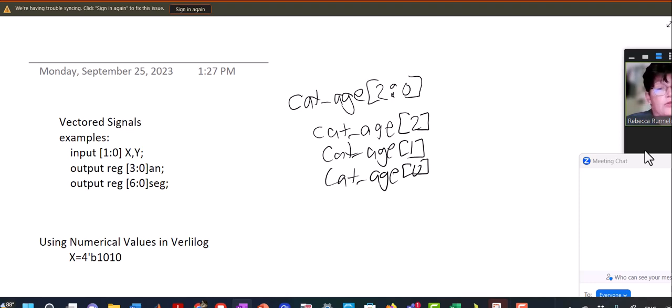You can still do this in C++, but you can also think about a vectored signal, the way I have them set up here. These variables are just one bit like our variables have been before. So x, for instance, is either 0 or 1, x equals 0 or x equals 1.